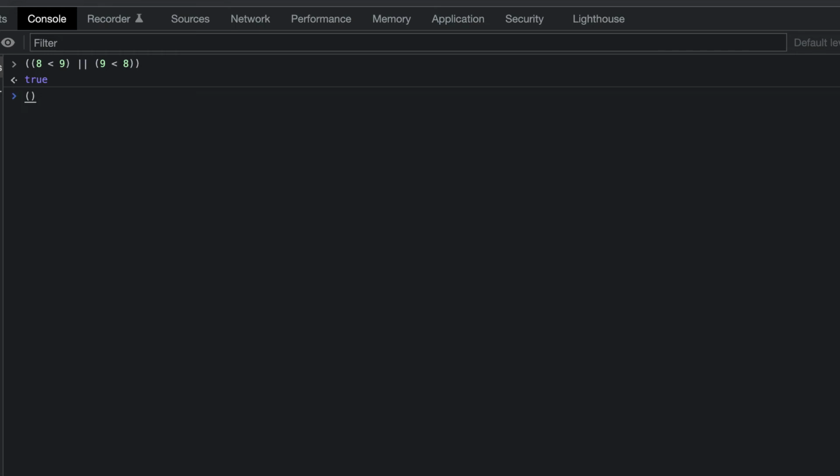Now we'll try this again and check whether 100 is less than 9 or whether 100 is less than 11. As the first expression here is false, we move on and check the second condition. The second condition is also false, therefore the return value is false.